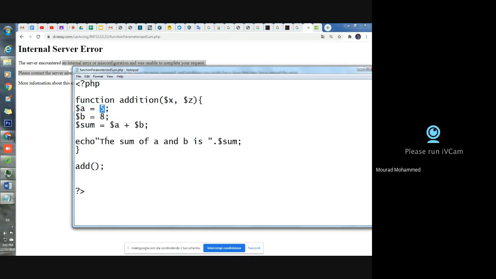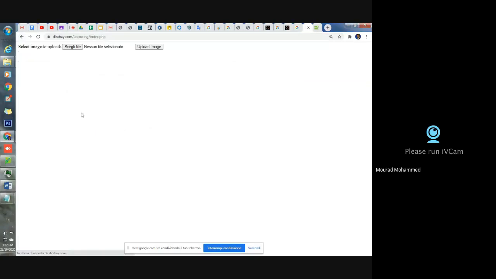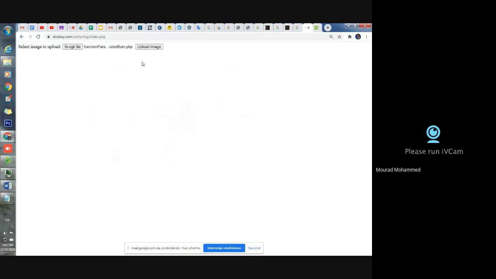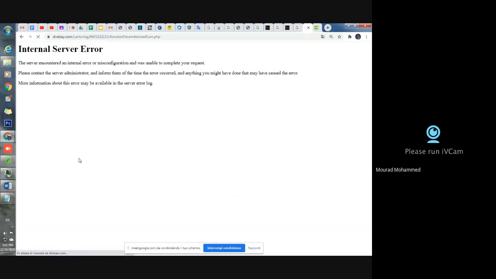I'm going to replace this 5 with $x, and the $b with $z. This is the first step. The second step is that the call has to be respecting this. We have two numbers, so here I'm going to say 5, 6, two numbers. They are int. Save, and let's test again. Parameterized. Upload. I have an error.